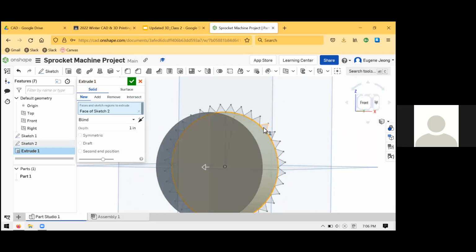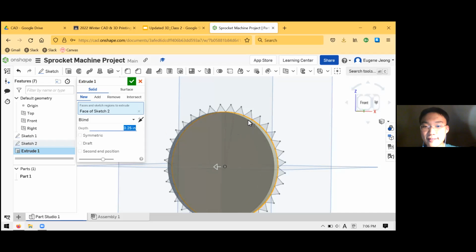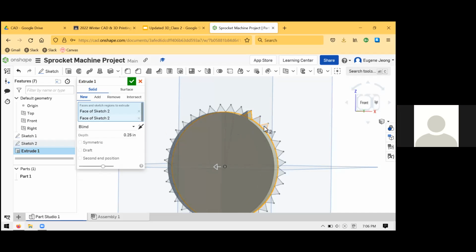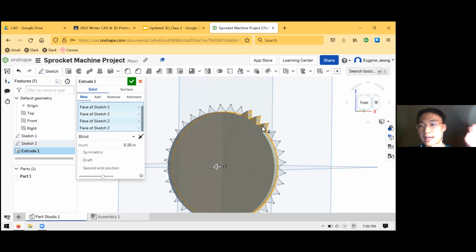Where are the circles again? What do you mean circles? Weren't there circles inside it? Oh, the pockets we will do afterwards.